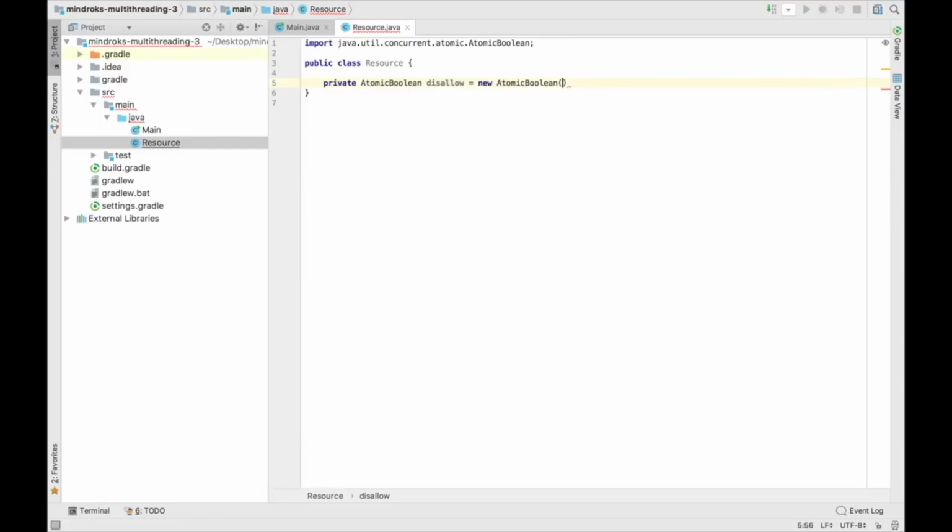I've used atomic boolean because it is an atomic operation. So read and write operation happen in a single instruction. So it will not happen that while it is being written, it can be read by other threads simultaneously. So this disallow variable will define if resource read and write is allowed or not.